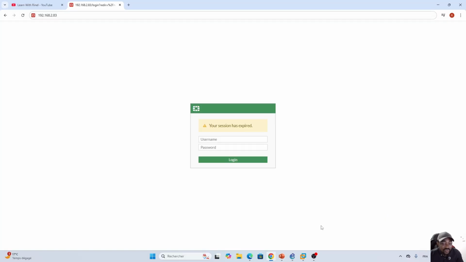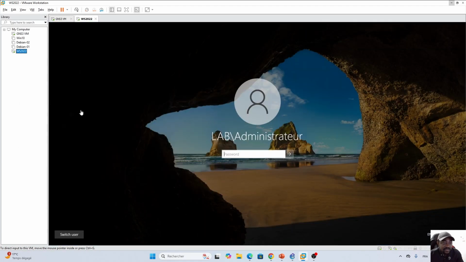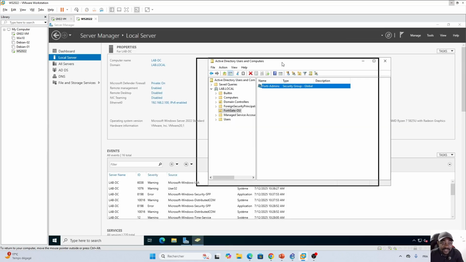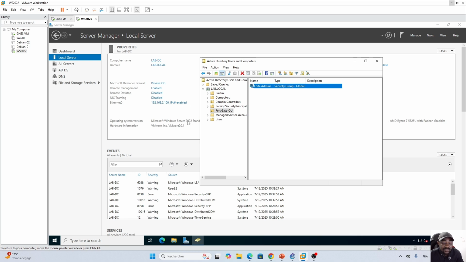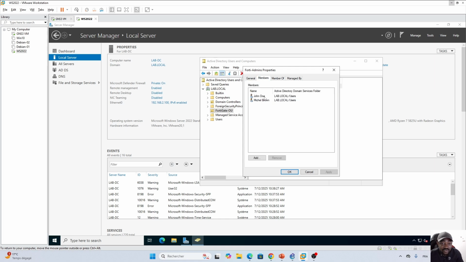So here, let me show our environment. Let me connect to my Windows server. On my Windows server, as I said, this is the environment that we've created. This is the IP address. This is the operating system, Windows Server 2022 Standard. In Active Directory Users and Computers, we've created an organizational unit, OU, in which we created a FortiGate admin group. In this group, we've included 2 members, John Doe and Michael Brown.